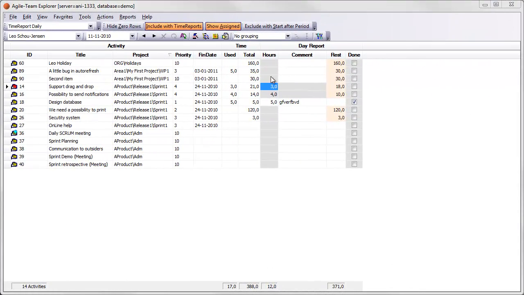Agile Team may ask you to enter a comment while doing time reporting. This is caused by the project manager having enabled the project setting to require comments for time reporting. Let us see an example of this.